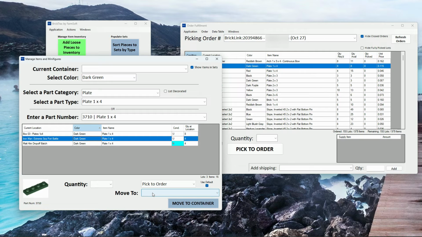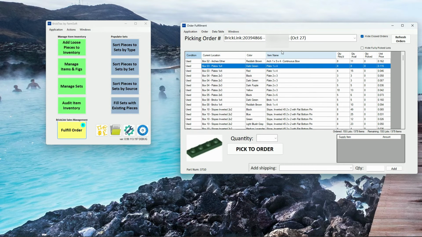All right, the third situation is that maybe we didn't catch this error while we're picking. Maybe we get the dreaded email that begins, regarding Bricklink order number 203-81225. Closed orders don't show up in the Manage Items form. But here's what we do. We'll go back to the Order Fulfillment form, and I'm going to uncheck Hide Closed Orders. Now we can view all of our historical orders.